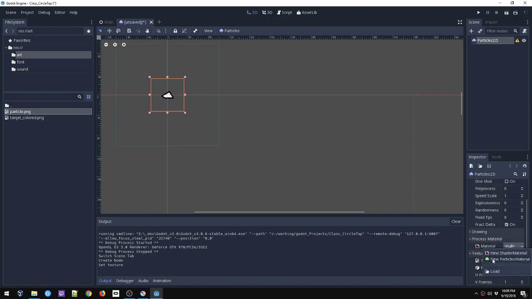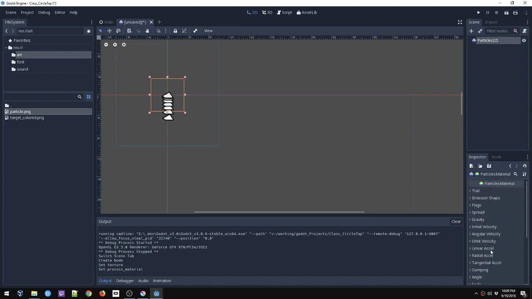Process material, we're going to do a new particles material. And this is where we actually set a lot of the settings, and you notice it just came to life there, it's actually generating. This is where we can set a lot of different settings. So, let's see.